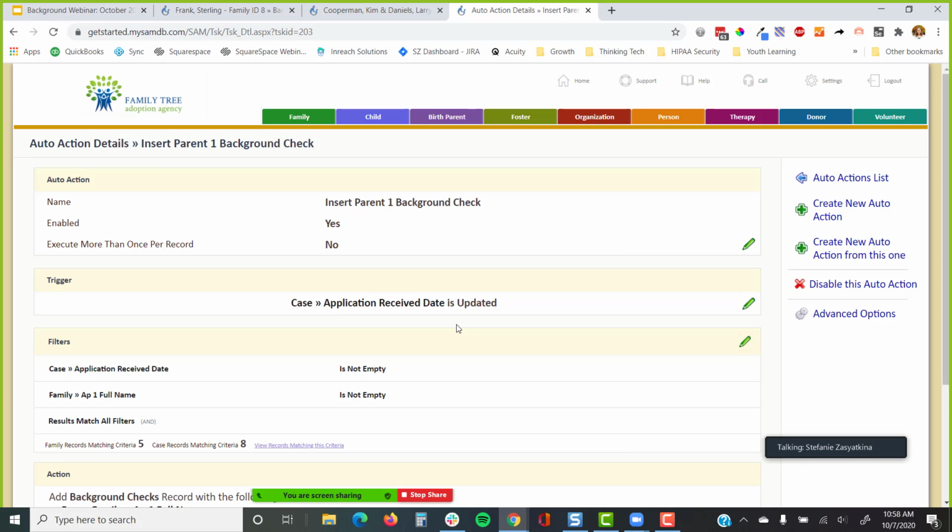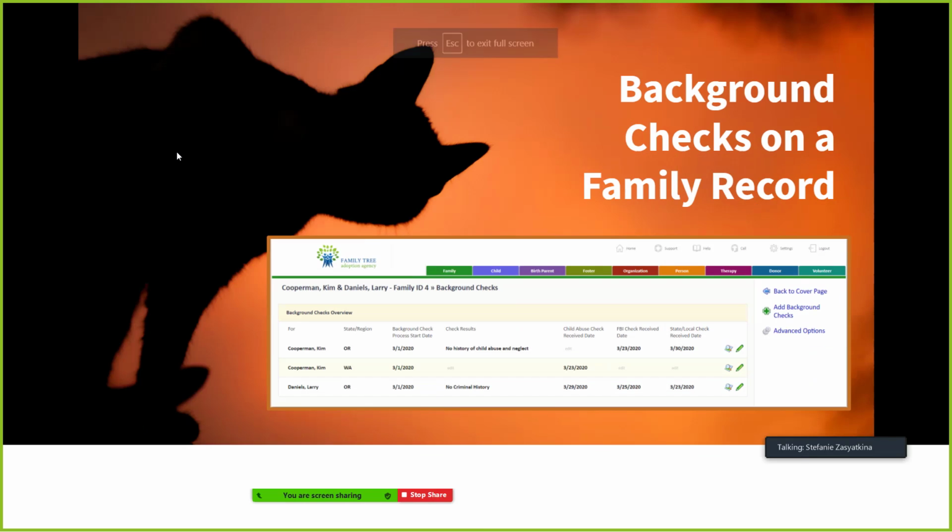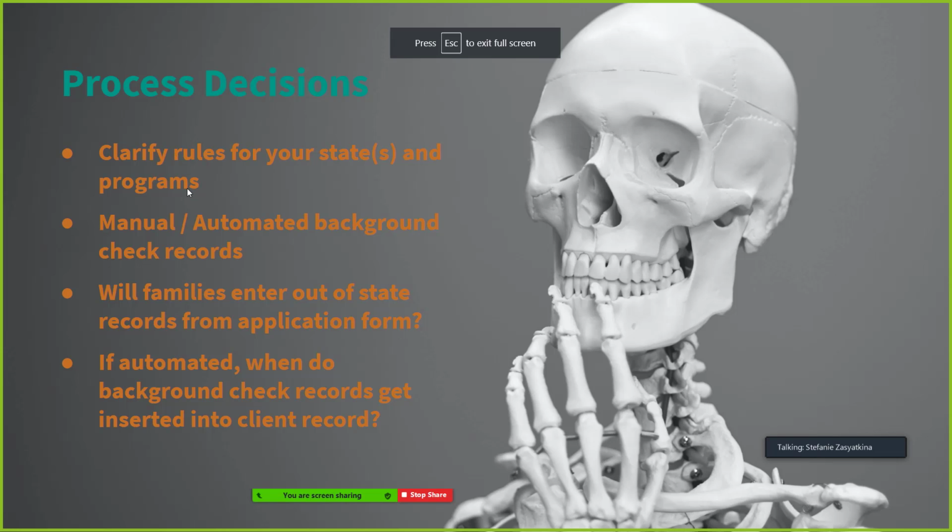Let me see. So I think that may be it for today. Let me go back into here. Okay, one of my things here is some of the setup in your process decisions is to clarify the rules for your states and your programs. I'm getting really clear on what that looks like.